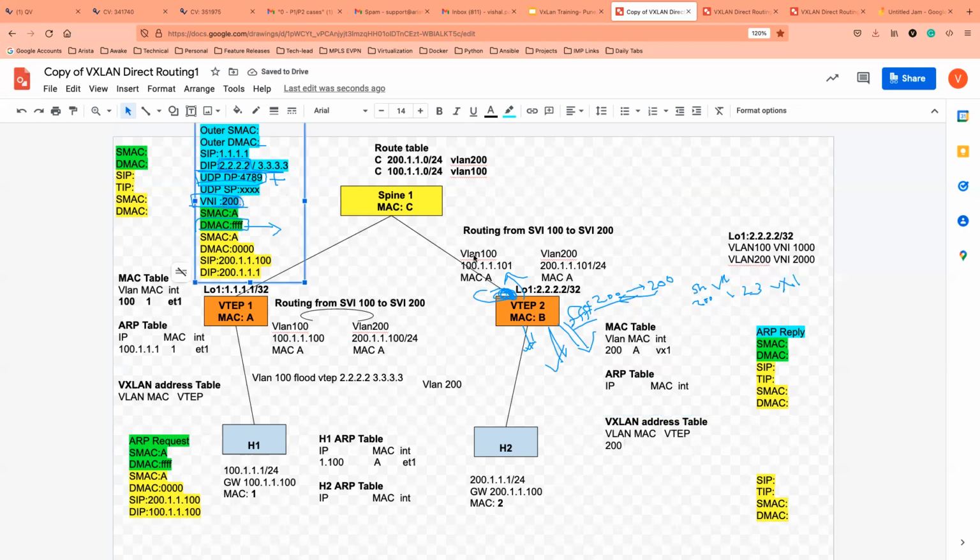So VLAN 200, right? What is the source MAC? MAC A. And from which VTAP have you received it? Is it 1.1.1.1? Yeah, this is the outer source IP.